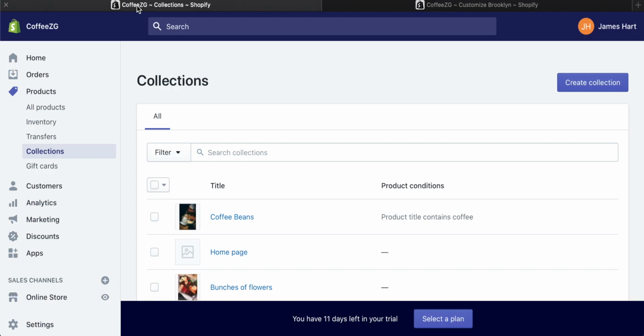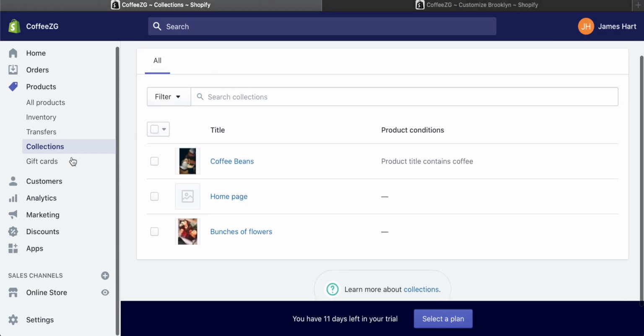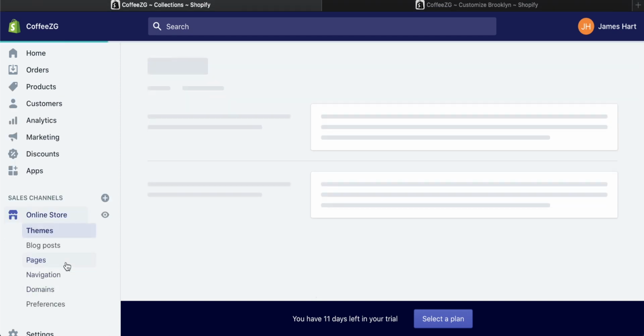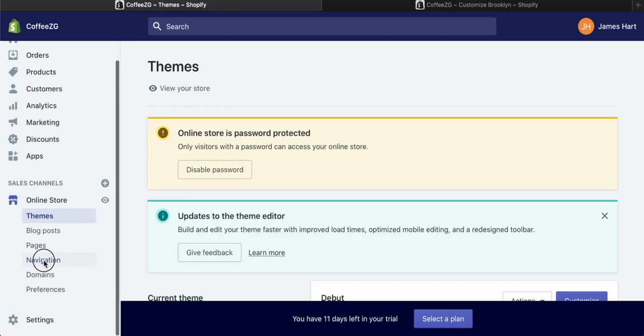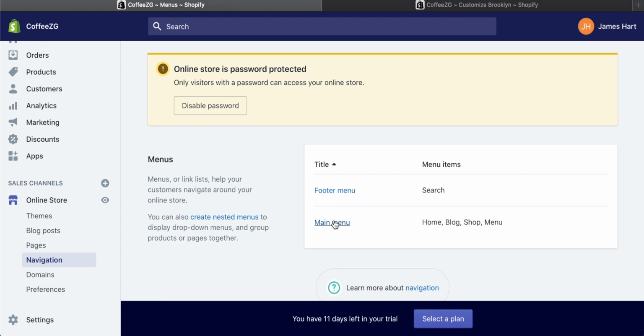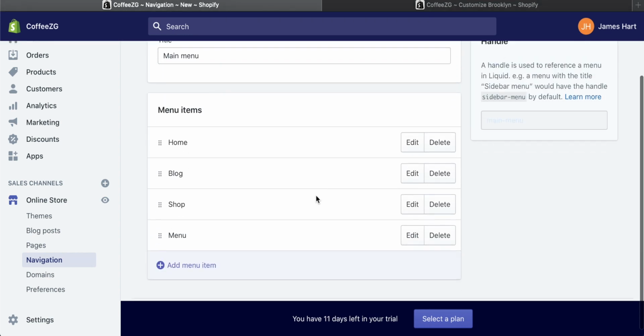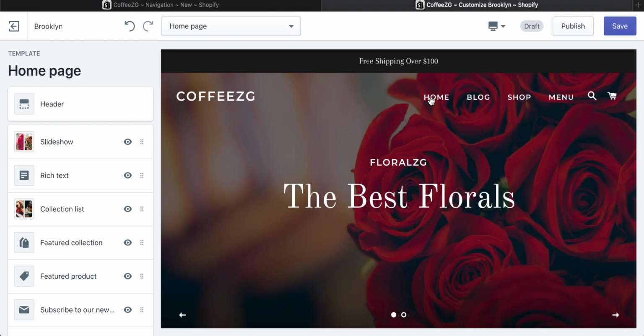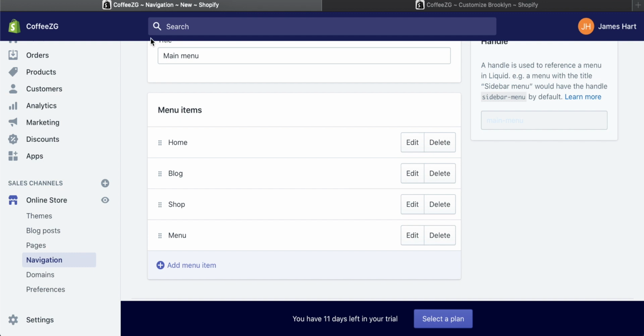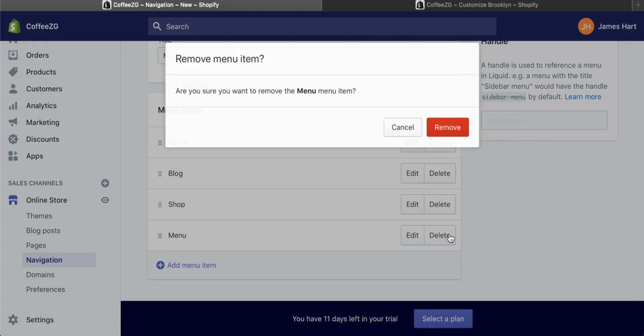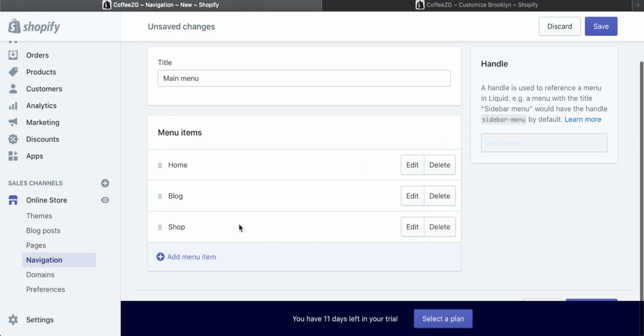So let's go back to our dashboard, and what we're going to have to do is go into our online store down here, then go through to navigation because we need to edit this. Now we want to edit the main menu, as you can see here. So let's click on that. And right now we have home, blog, shop, and menu. That links up to these four here. So let's change this. I'm actually going to take away this menu. So I'm just going to delete that straight away. That doesn't link to anything.